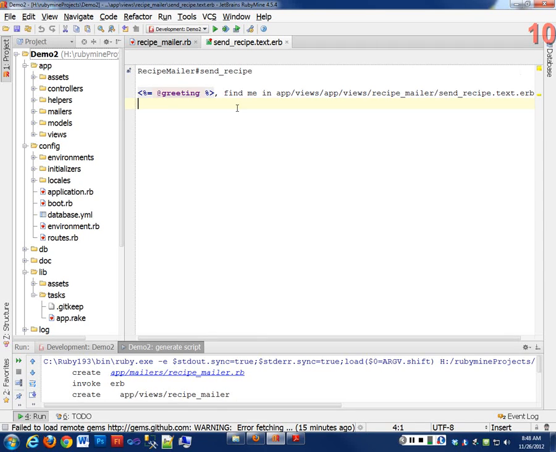Okay, this is the actual body of the email that gets sent out. That's like a view, an HTML view. Is that in text or HTML? In this case, it's in text. If we want to send HTML, we'll do it in a minute.